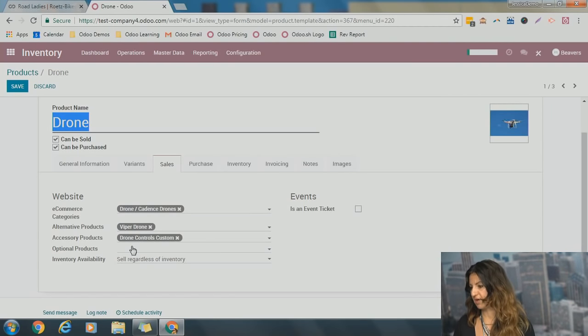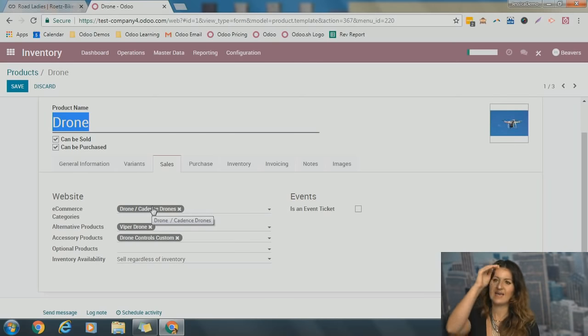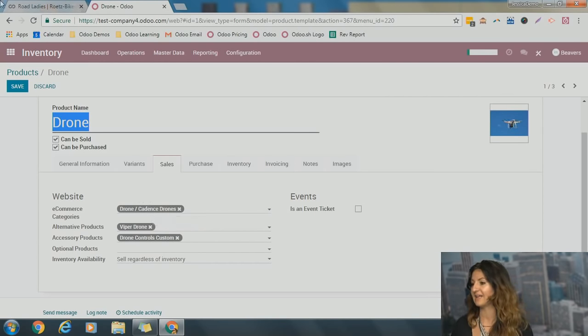So optional products, this will be shown as well. You can add as many different categories as you'd like. And one thing that Odoo does have is on the left-hand side, it has those multiple categories, and there's infinite drill down options, and that's also out of the box.